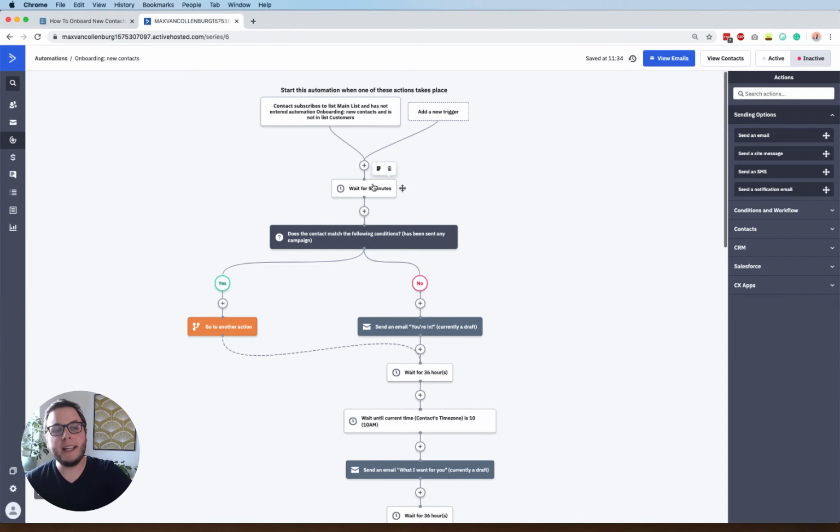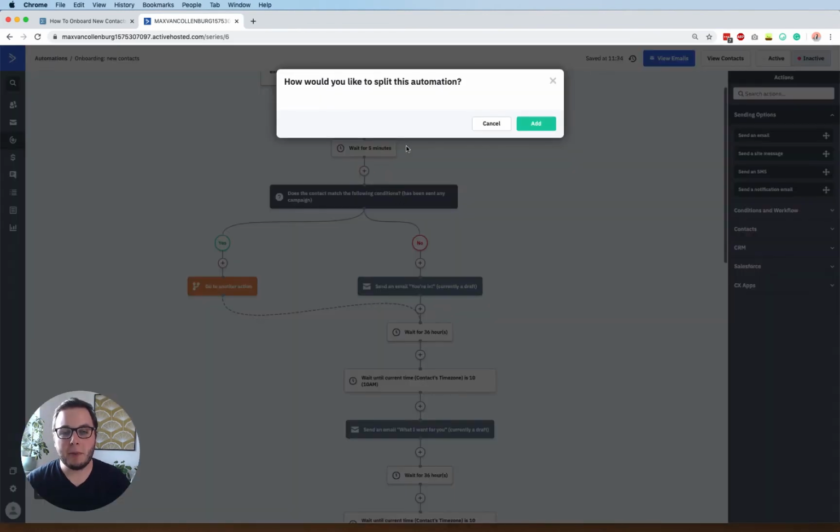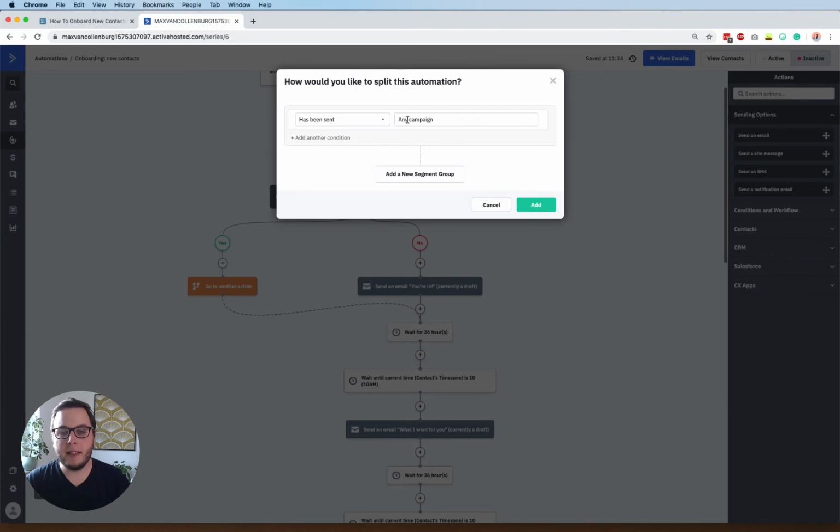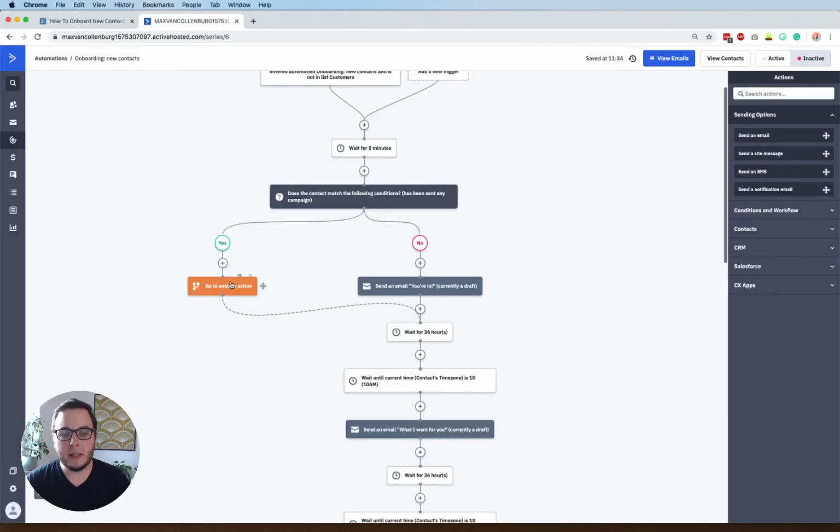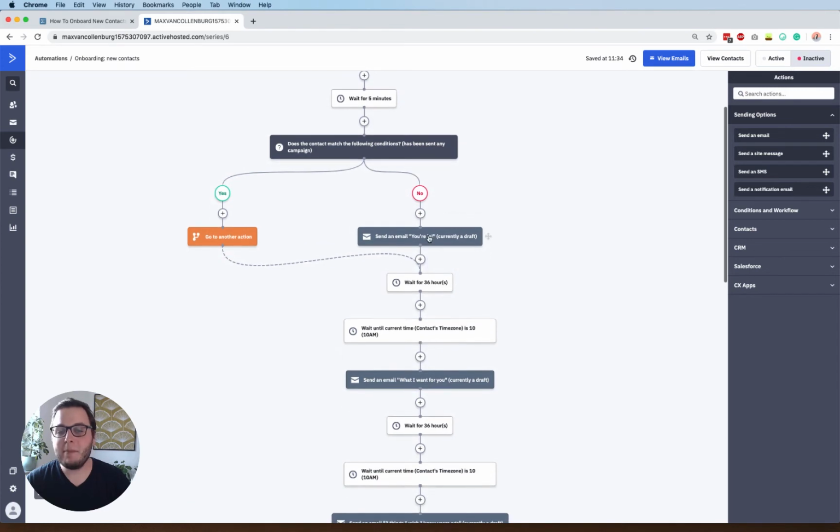And then we want to give the other automation that is delivering that lead magnet some time to do that. And then 5 minutes later, we start this. And then we check, okay, has this person been sent any campaign? So basically any email. If yes, we skip the welcome email.